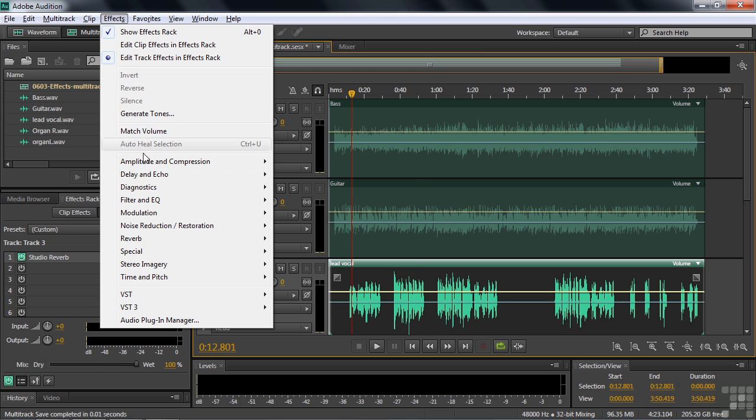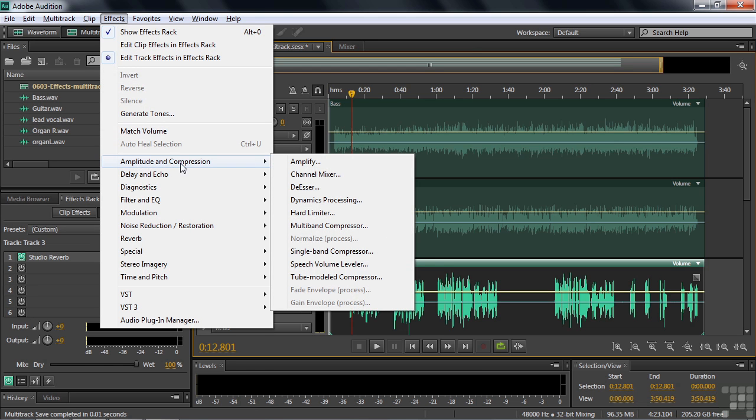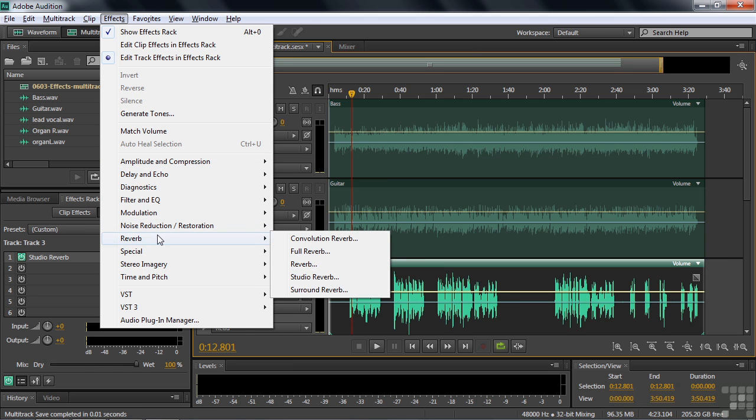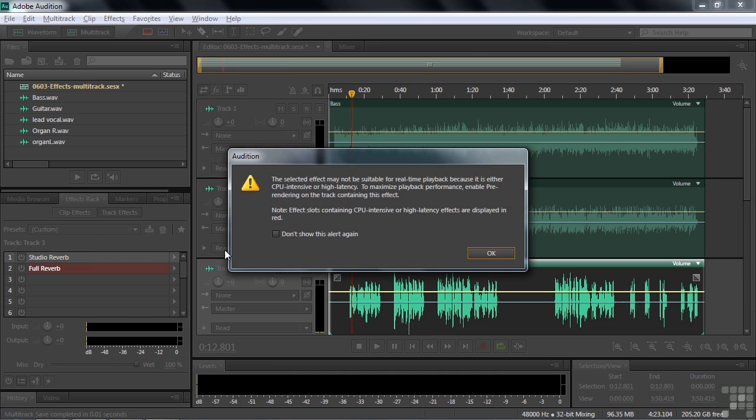And if you go down a little farther and look at these individual folders with some effects inside them, some effects are grayed out because they are process effects that cannot play back in real time. They consume too much processor power to be played back in real time, so they are grayed out. But there are some effects that are processor intensive, but they're not called processor effects. So if I go to, let's say, full reverb, I'm going to get a message that this is a processor intensive or a CPU intensive effect.